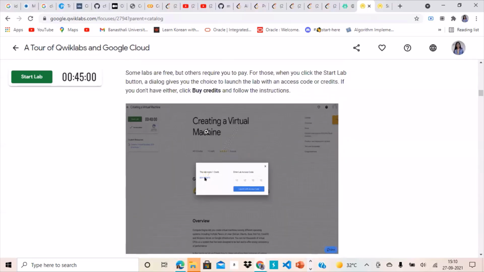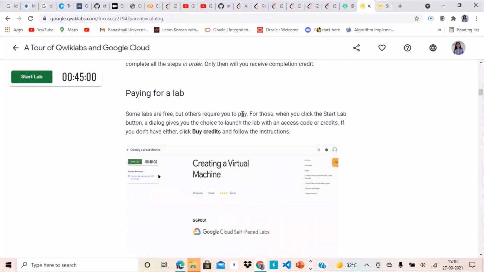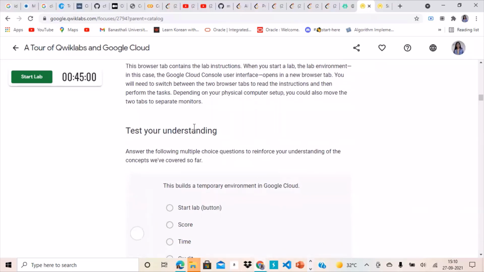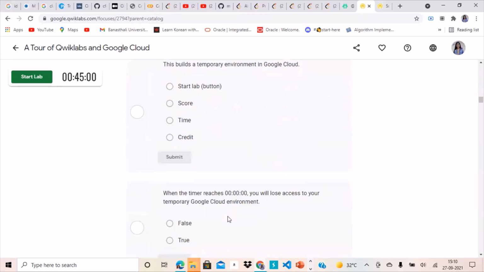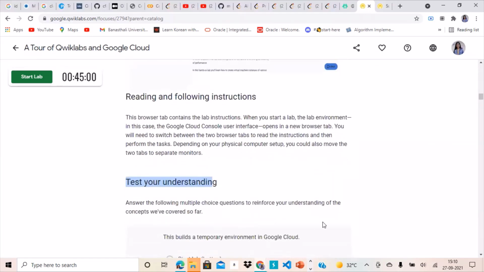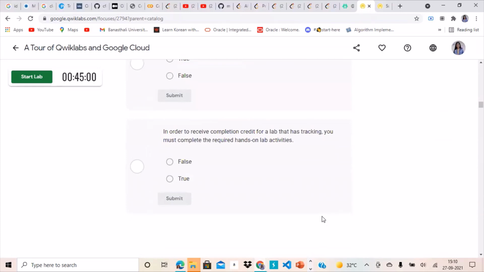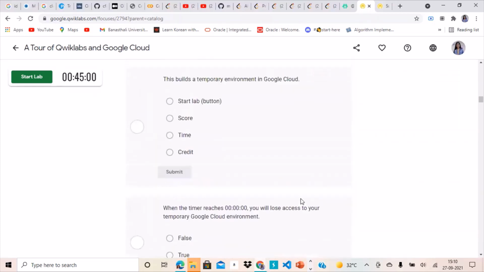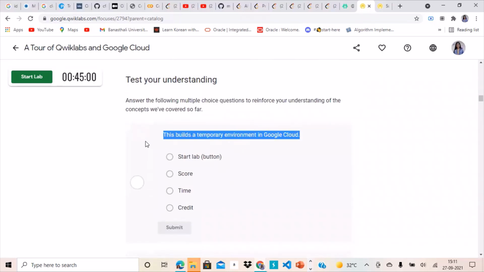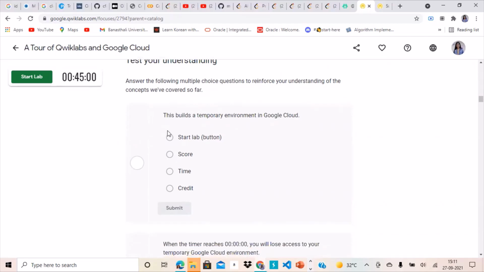Now, paying for labs. You do not need to buy any credits for this 30 days of Google Cloud program. You can leave it here. Then the last thing is testing your understanding. In each lab, in the documentation here, you are provided with a few multiple choice questions. You have to solve these questions while going down in this lab and performing the actions on the GCP platform. If you do not complete these MCQs, then your performance is not counted. You need to complete these within the given time frame.